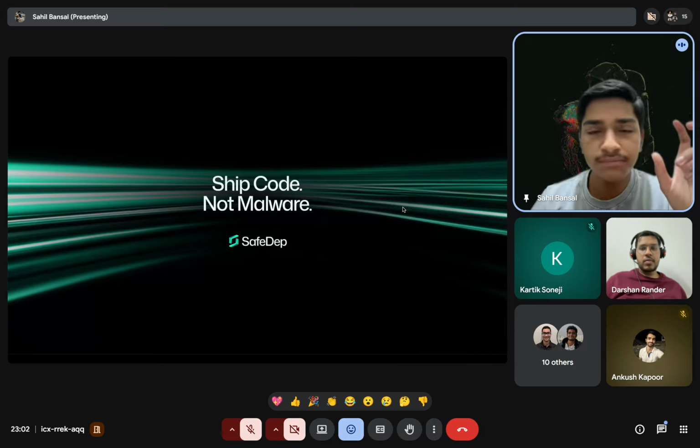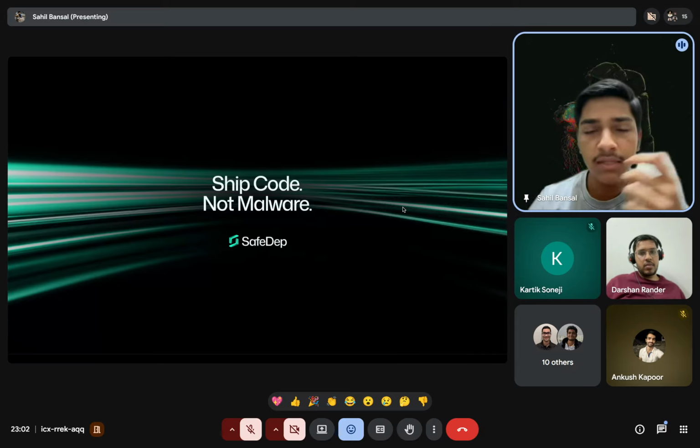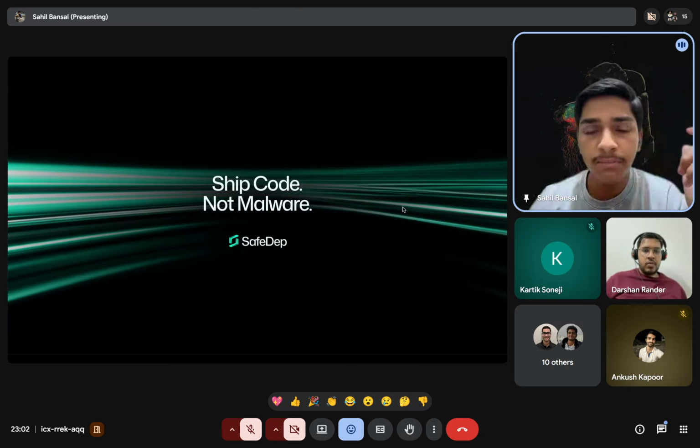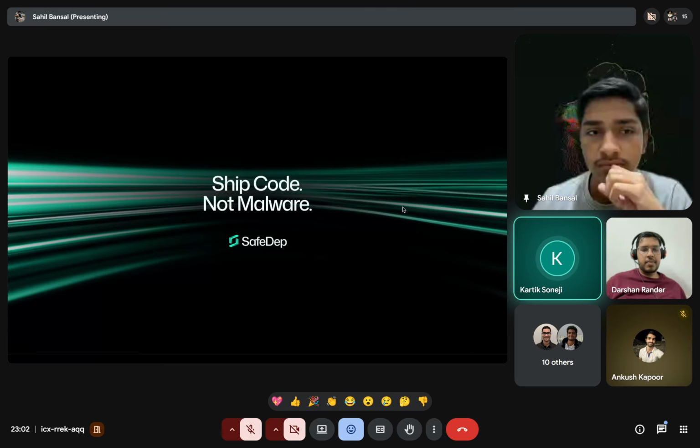After the analysis is done at the static and dynamic level, a security researcher actually verifies the results and marks the package as malicious or safe. They check if the package has been flagged.